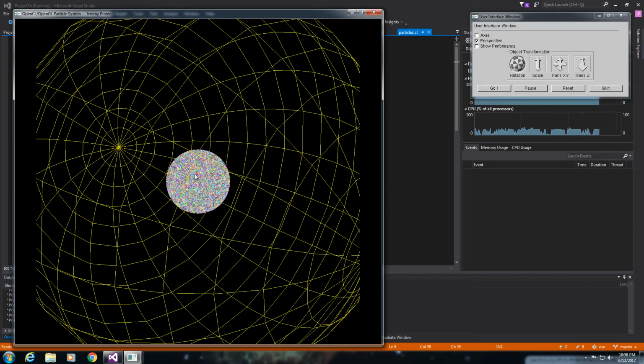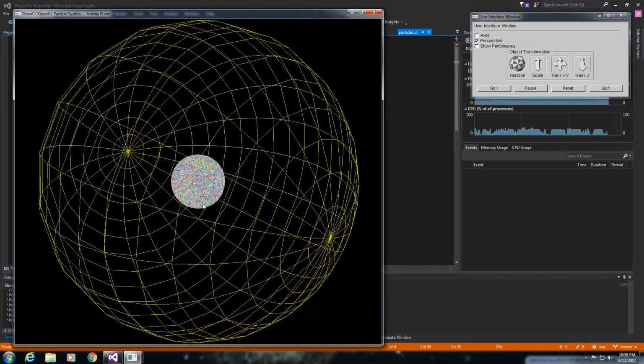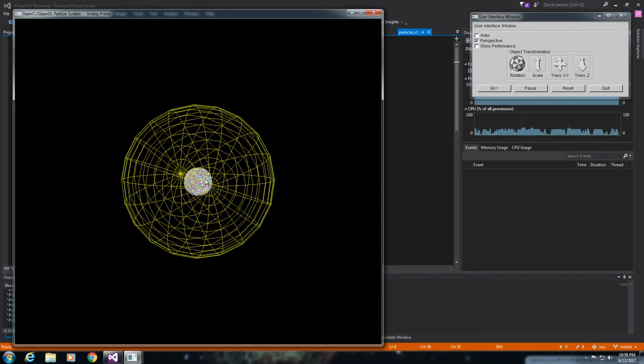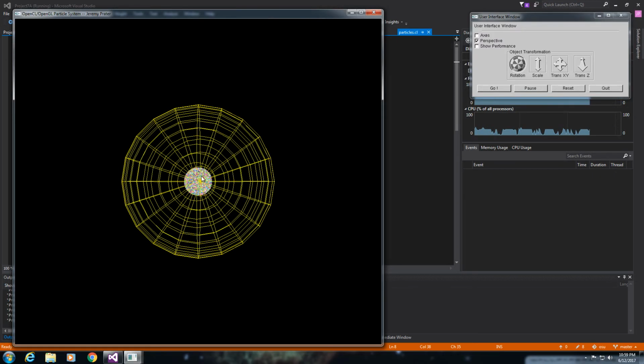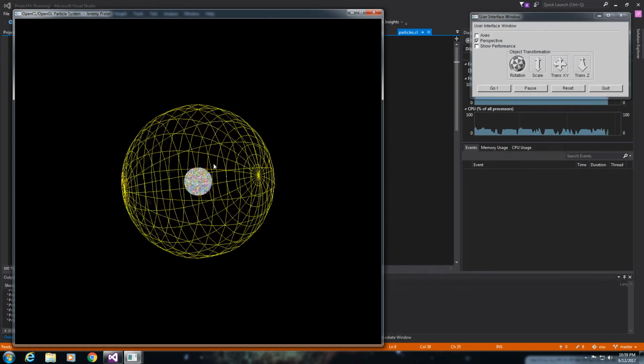And then right click, up, down, will zoom in and out. So you can do some pretty cool things, but you will reach gimbal lock if you go here. Up, down doesn't work, so you gotta watch out for that.